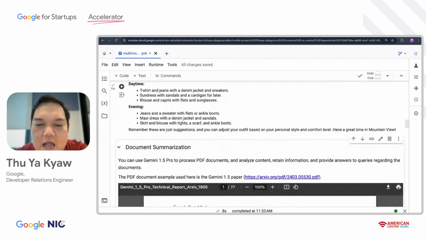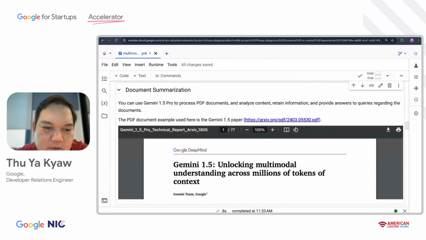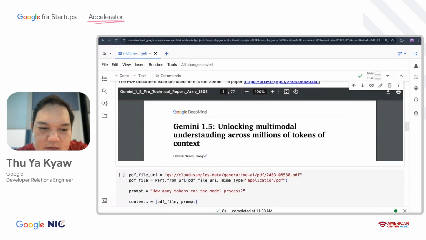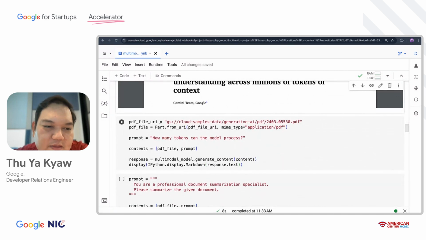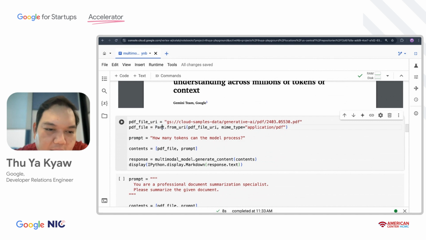But how about I want to upload a PDF, right? So maybe I want to upload this PDF directly into the model, right? You can make use of this library that we mentioned just now. It's the Part library, right? So you can upload the PDF into Google Cloud Storage, and then you just pass it in with the Part library, right?